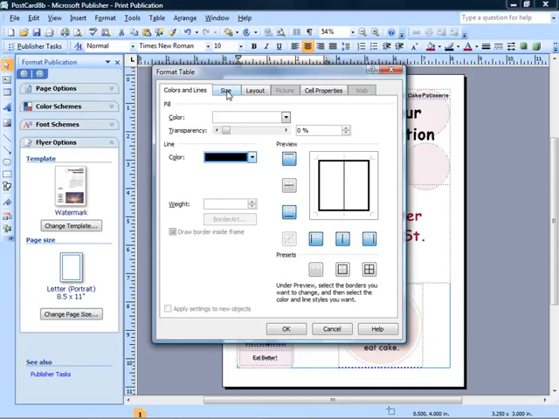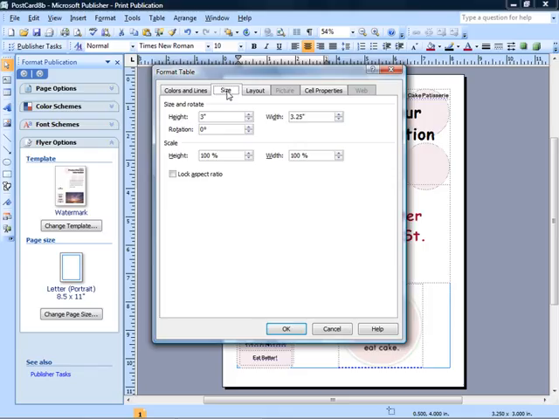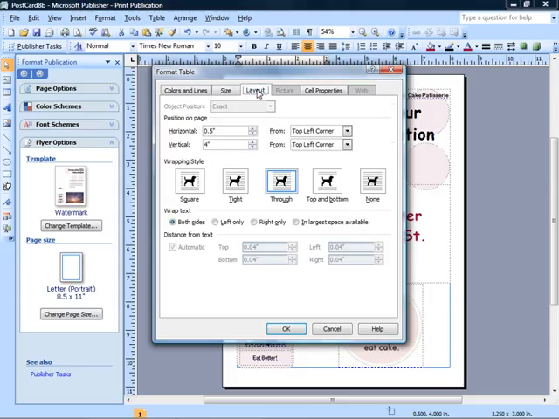We can change the size of our table by default, and when we sized it to fit into that space on our page, you can see the height was changed, the width was changed, there's no rotation, and there's no scaling. We're just looking at it at 100%. All of these can be changed to your liking. Let's check out the layout. So the position on the page, where it exists on our page, horizontally and vertically, going down and across. From the top left corner of our page is where we measure these.